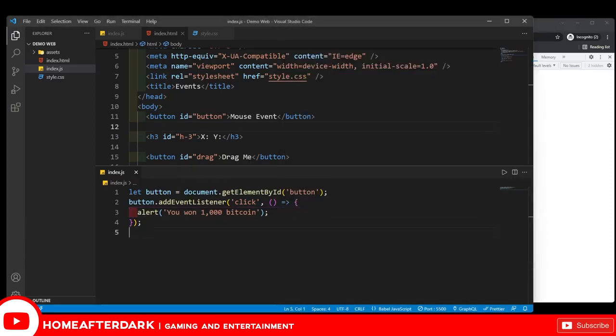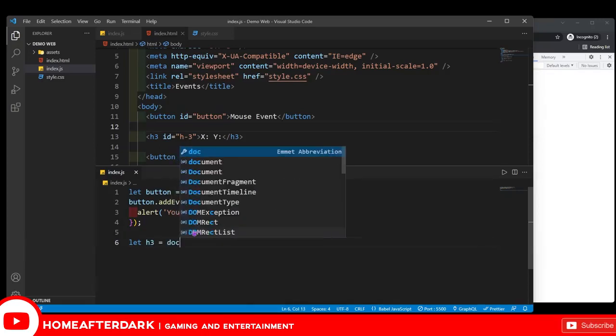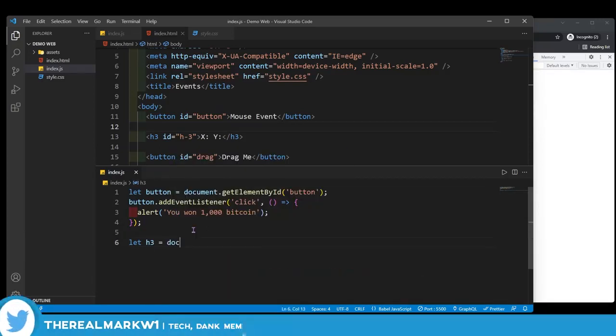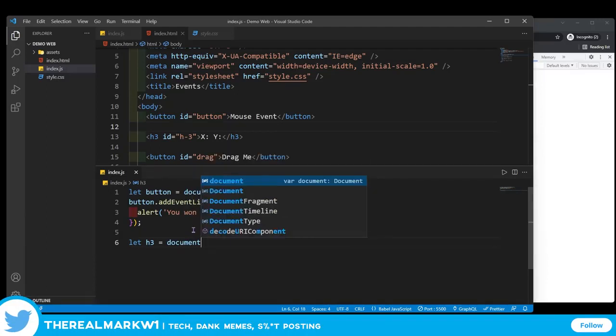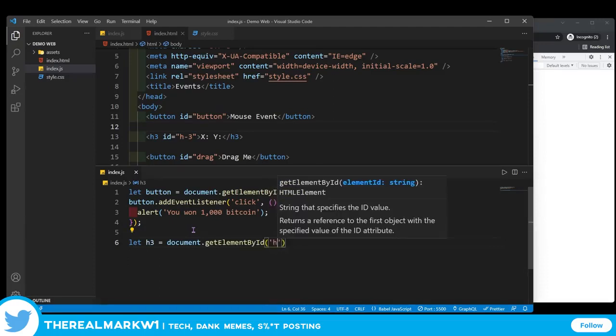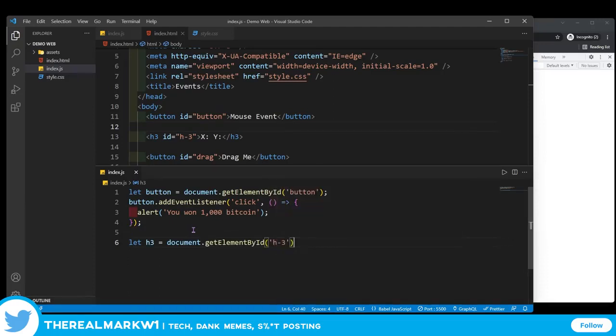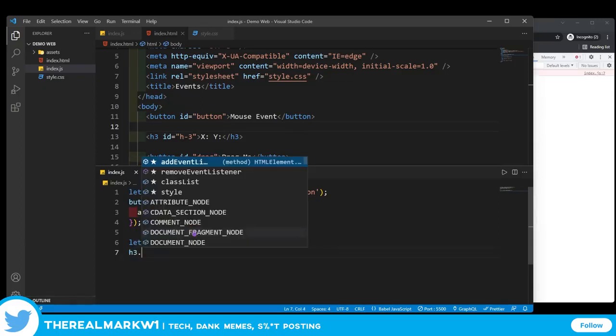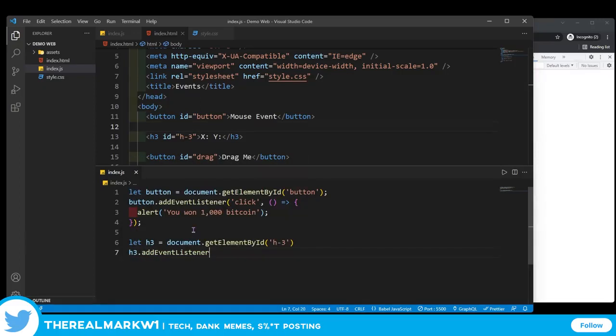So now that we've done that, let's go ahead and do something with that H3. So let's go ahead and get that H3. Once again, autocomplete's not working there for me. Get element by ID. H-3 is what we said it was. And then, as you guessed it, add event listener.